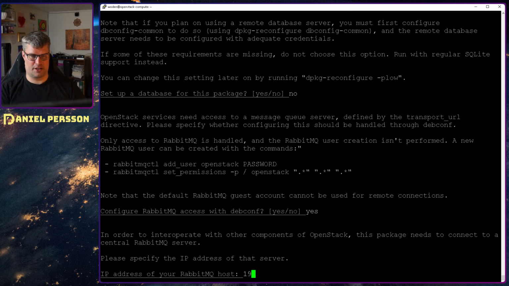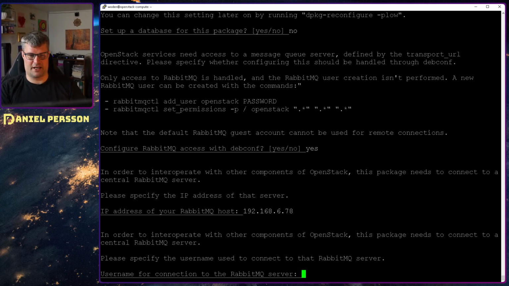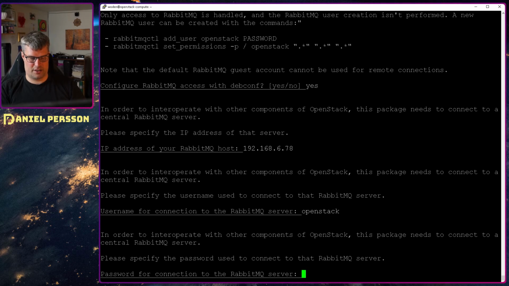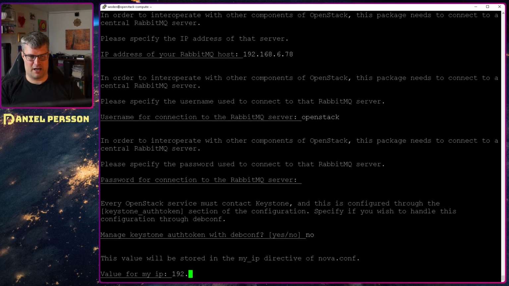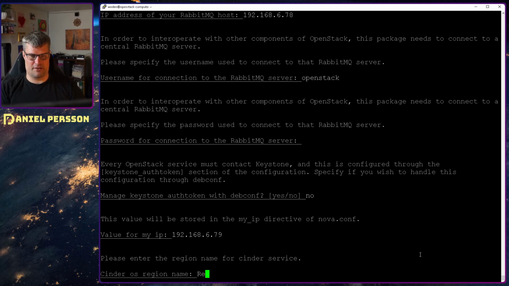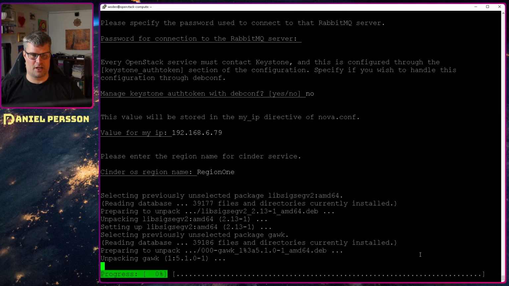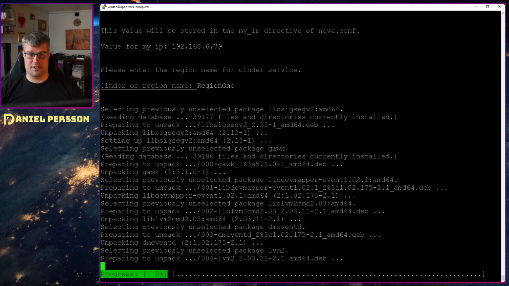We can set up the RabbitMQ that we have done before. In this case, we will point out the controller node's IP, because there we have the RabbitMQ server. OpenStack is the user. We will add the password and no Keystone authentication. My IP in this case is this IP, so it's not 78, it's 79. So it's this new machine's IP. Put that in here. Region name should be region 1, and then it will continue installing the packages.